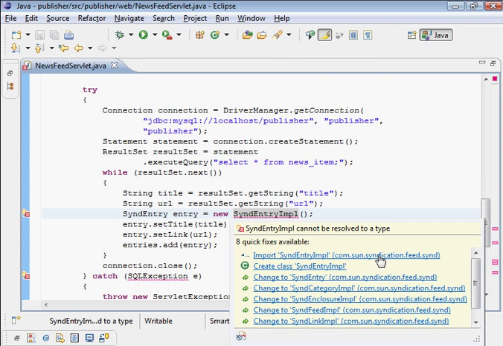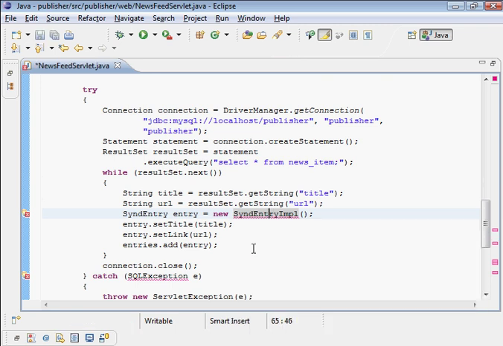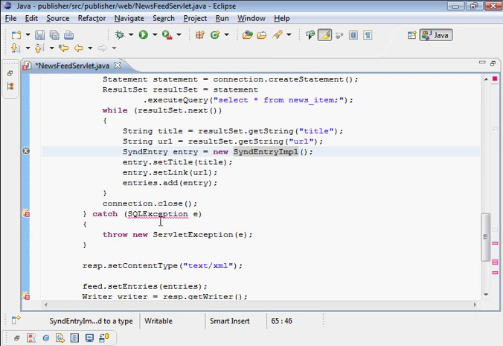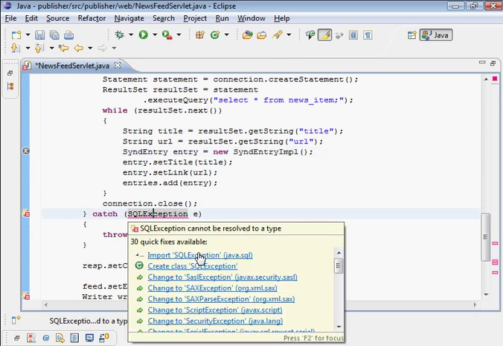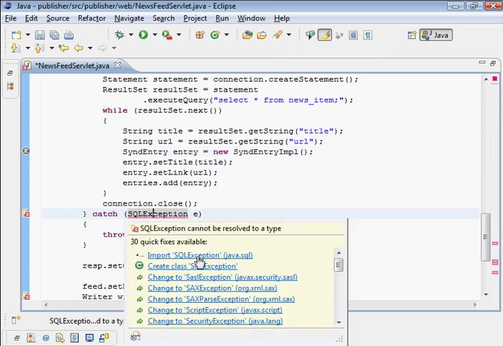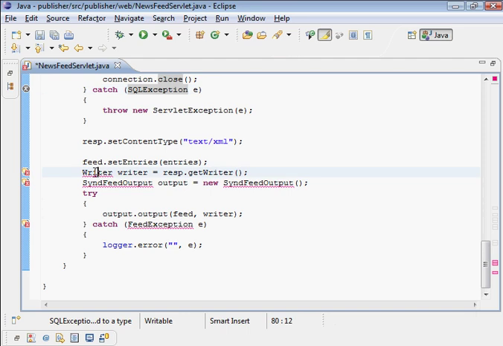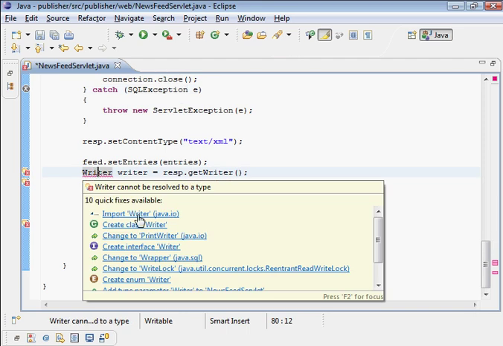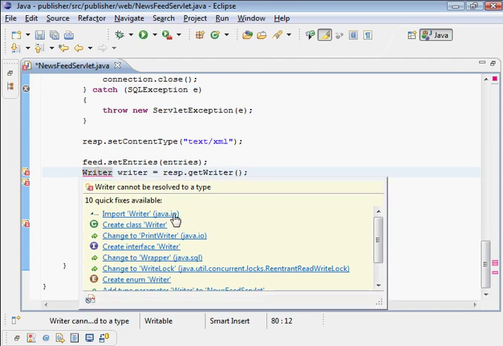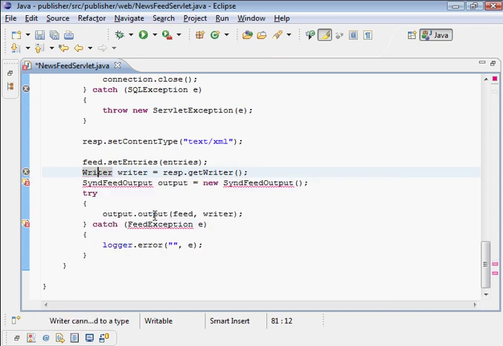Import SinDentry impl from there, that's good. More to go. This is one big job here. SQL exception, that's what we want. And writer is import Writer from java.io. That's right. In fact, it is an instance of PrintWriter, but this is the parent class. That's good enough for our purpose.